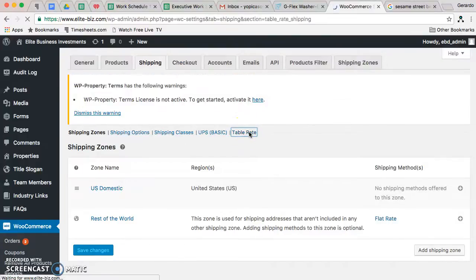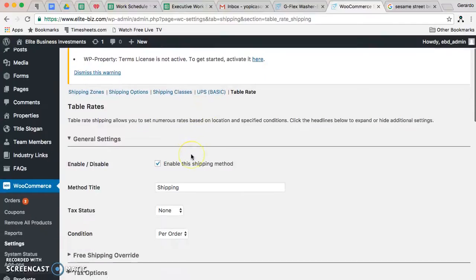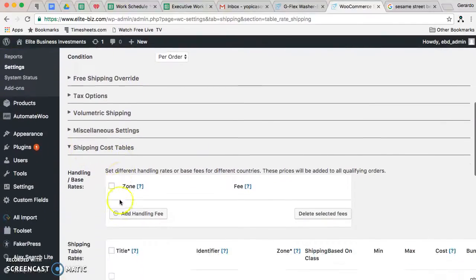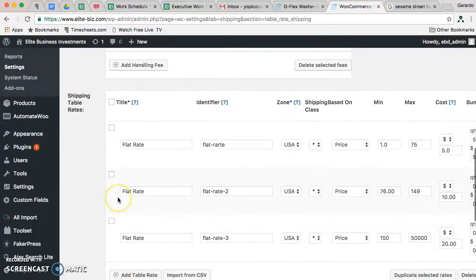Click on shipping table. Then here you scroll down, we enable that, and then here we got the table, shipping cost tables. So right now I created three. So we have the flat rate. They're all flat rate, by the way, because that is the text that people see. Don't worry about this text, but if you want to create another one, just change 4, 5, 6.